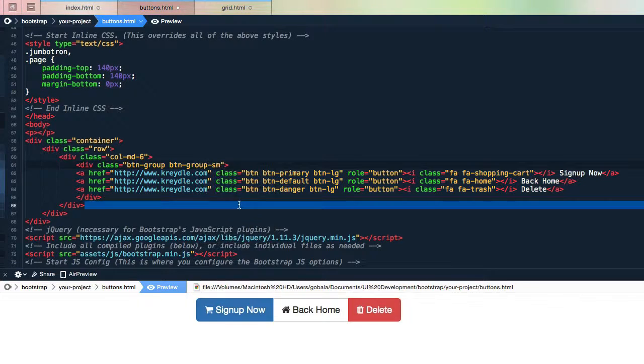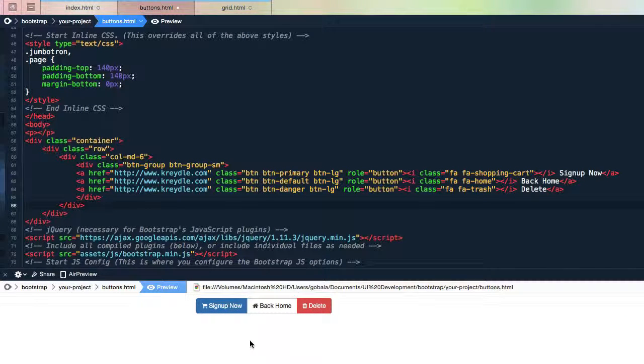LG, button group SM. All right, so you can assign a class to individual buttons to indicate the size that you want. In this case, for all 3 buttons, I have put a class of button dash LG, but in the button group I've put the class of button group small. So this actually is the primary way of styling the size of the buttons in a button group, and whatever you put here is ignored.